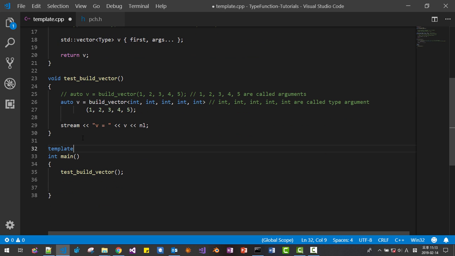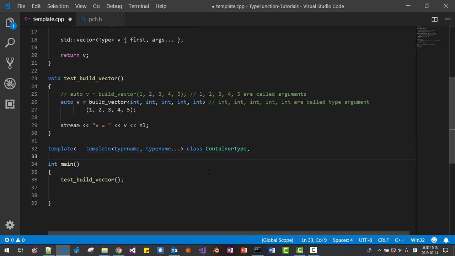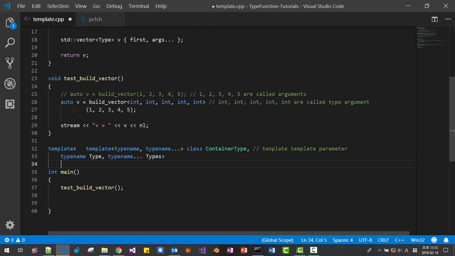Template, now we are passing template type name class container type, like this. This is our first parameter. This is a single parameter. This is called template template parameter. Okay, then type name, types, like this.